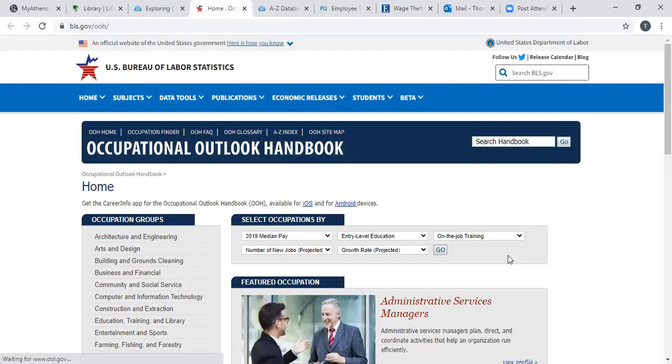So here I am on the Occupational Outlook Handbook. This is put together by the U.S. Bureau of Labor Statistics. And let's just search for a career. We'll search the handbook and we'll look for, let's just pick registered nurses. Okay, and it's kind of convenient here with our heroes of the day right now. We'll click on go.